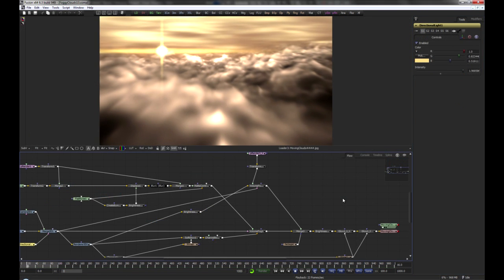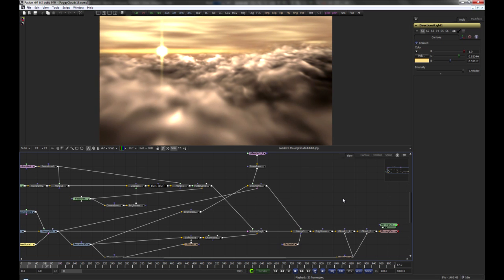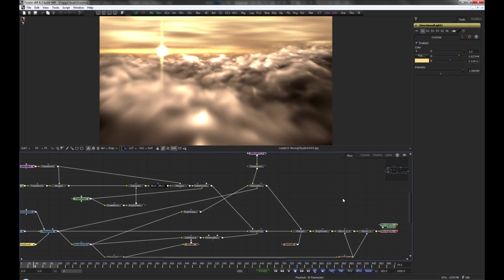In this tutorial, you learned the basics of creating a fog volume and got an idea of how the volume works.